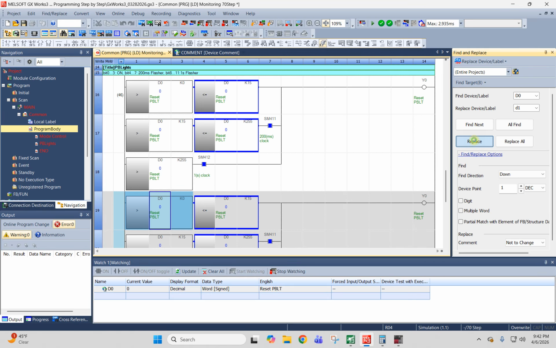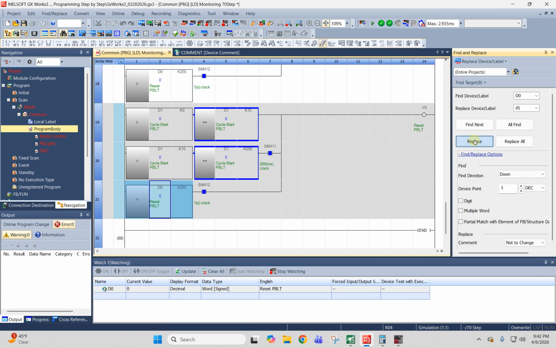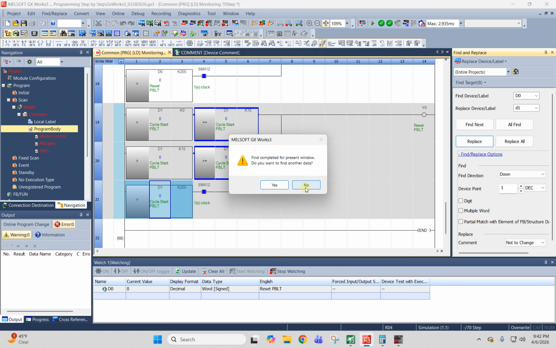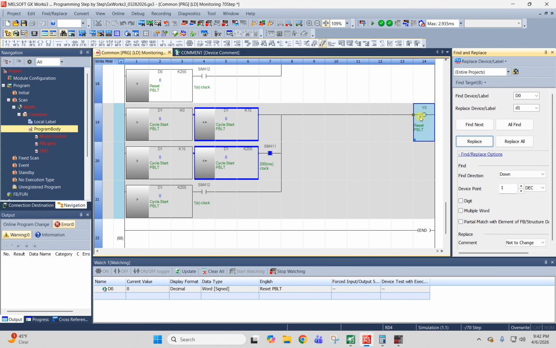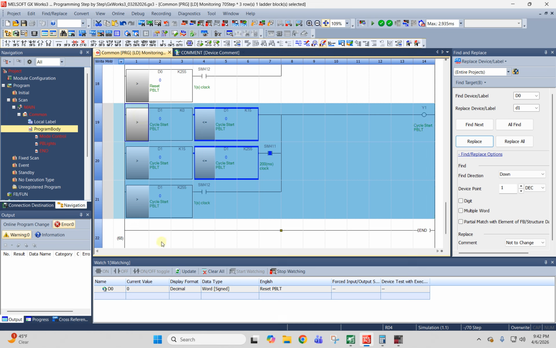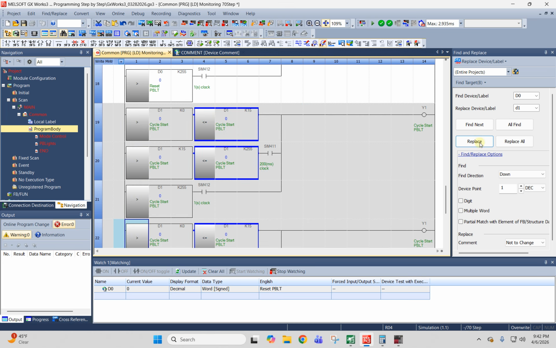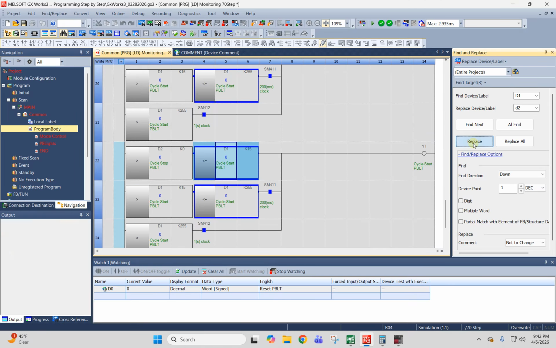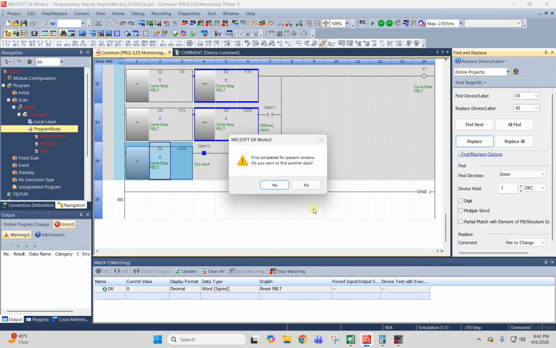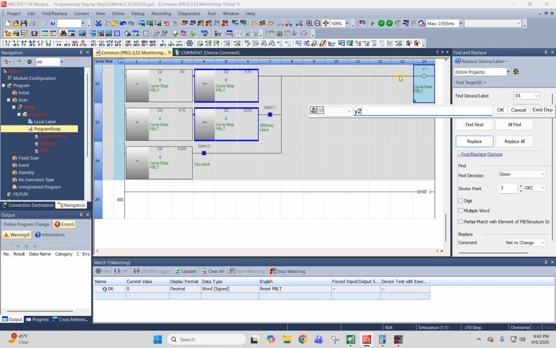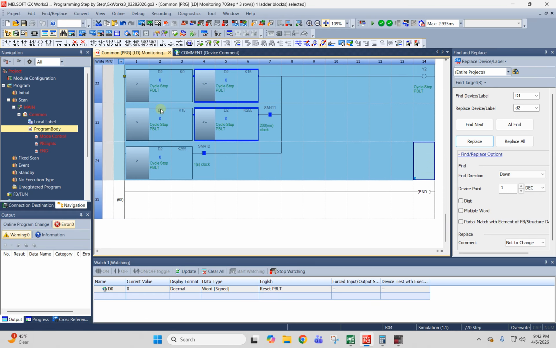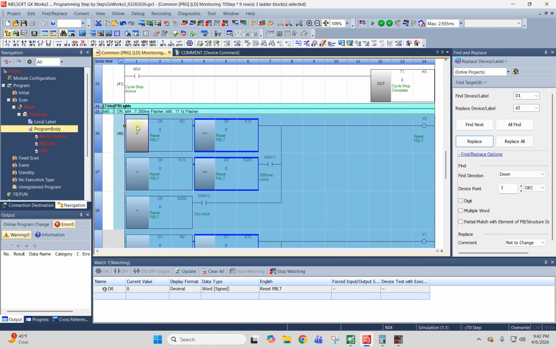See, it highlighted this field, so you hit replace, replace, replace, replace, replace. You want to find another one, you say no. And this, we'll just make it Y1. Then I'll copy that, paste it down, and now I'm going to do D1 to D2, and I would say replace, replace, no, and Y2. So since we have 3 of them, I can copy all 3 of these.